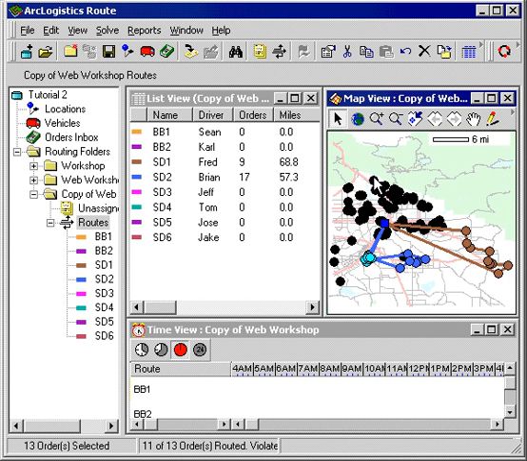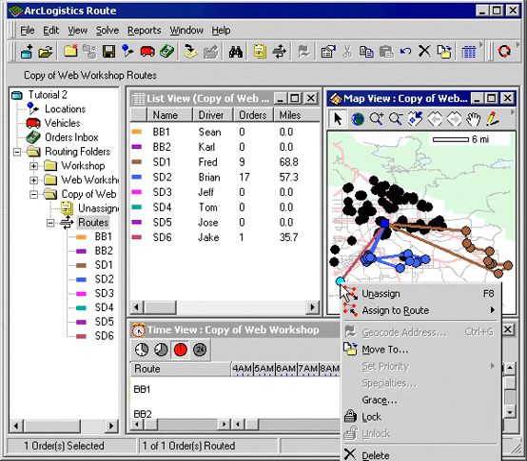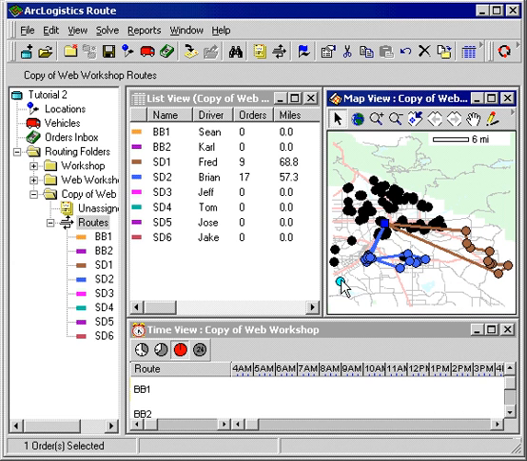So you can see how easy it is to click and drag stops from one route to another. I can click and drag this bottom order, and I'm going to put it onto route SD6 Jake. And you should have seen then that the miles column was populated with something. Let's try that again. I'll unassign it quickly. I'm going to drag this stop here onto the Jake route, and you'll see this field in miles become populated with the distance. So in order to do that, he's driving 35.7 miles.